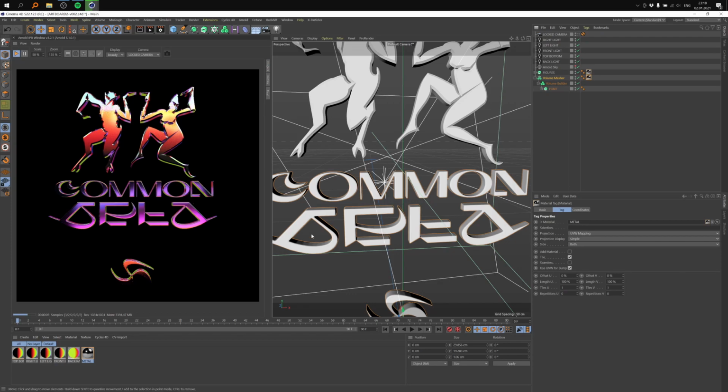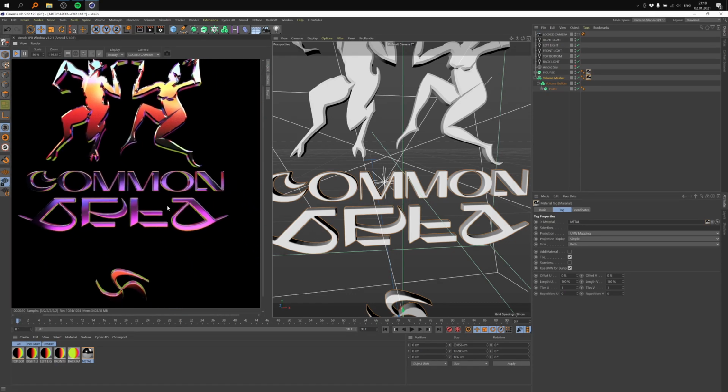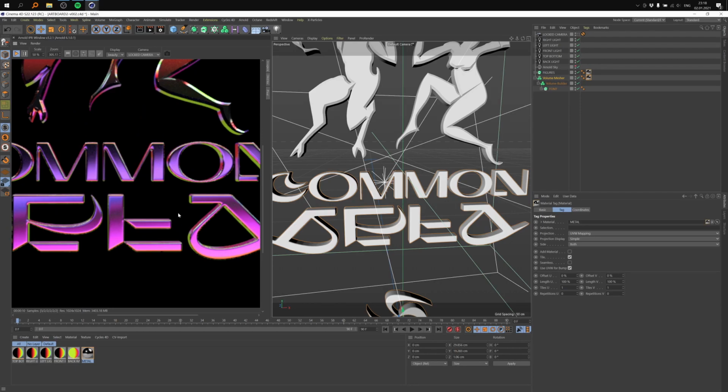So let me show you. Okay, so this is our new mesh, our volume builder, and take a look at how the reflection works here and here. And now let's go back to our original mesh, which basically was a simple extrude. I'll turn off the volume mesh and volume builder. And yeah, just compare. It immediately feels more flat because we don't have those fat bevels.